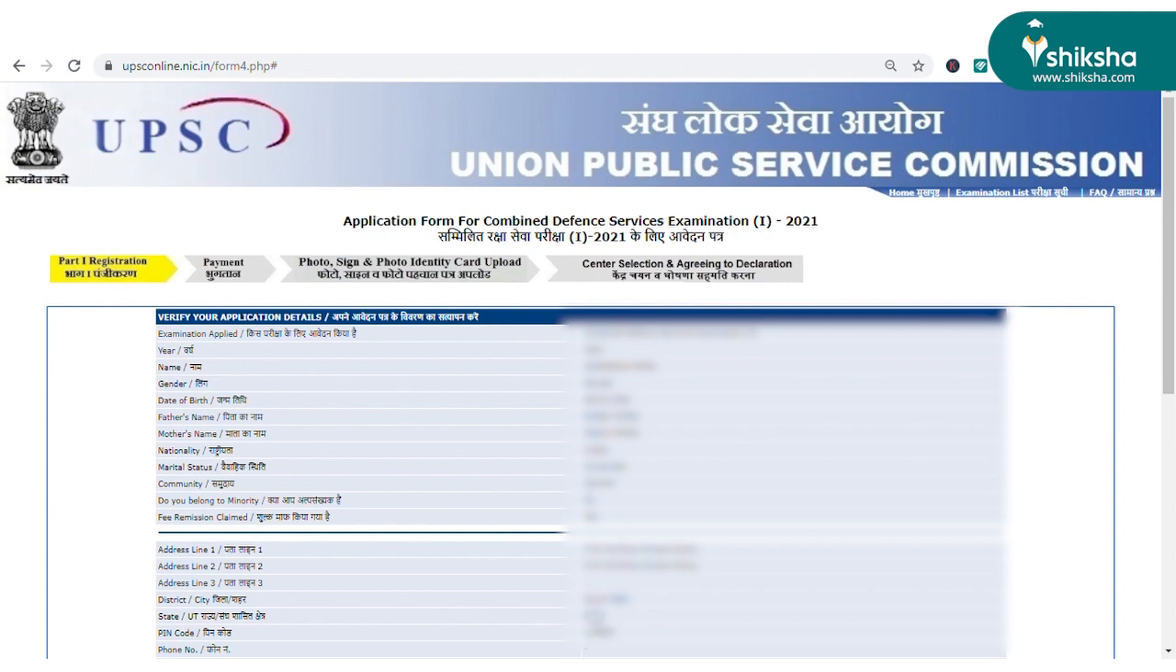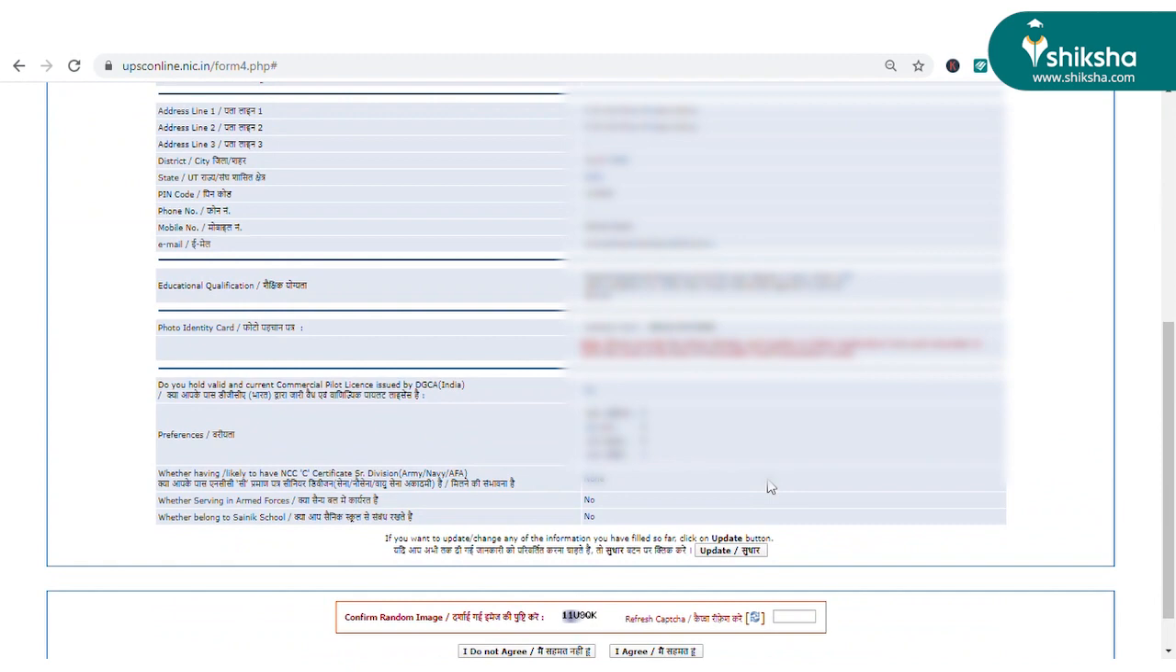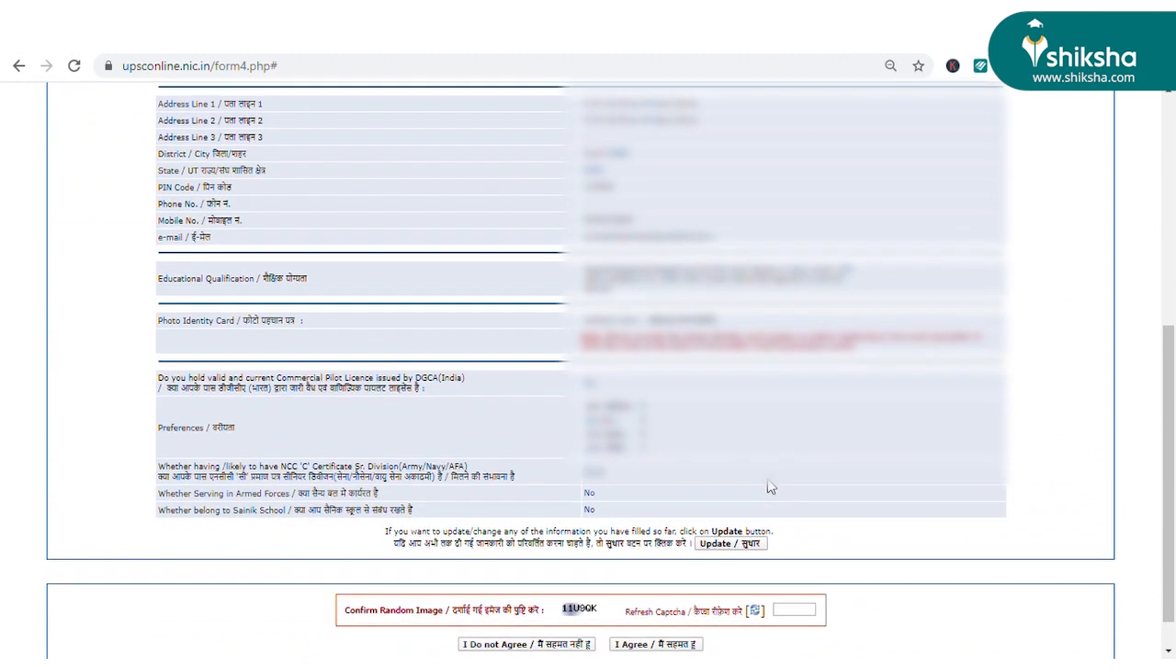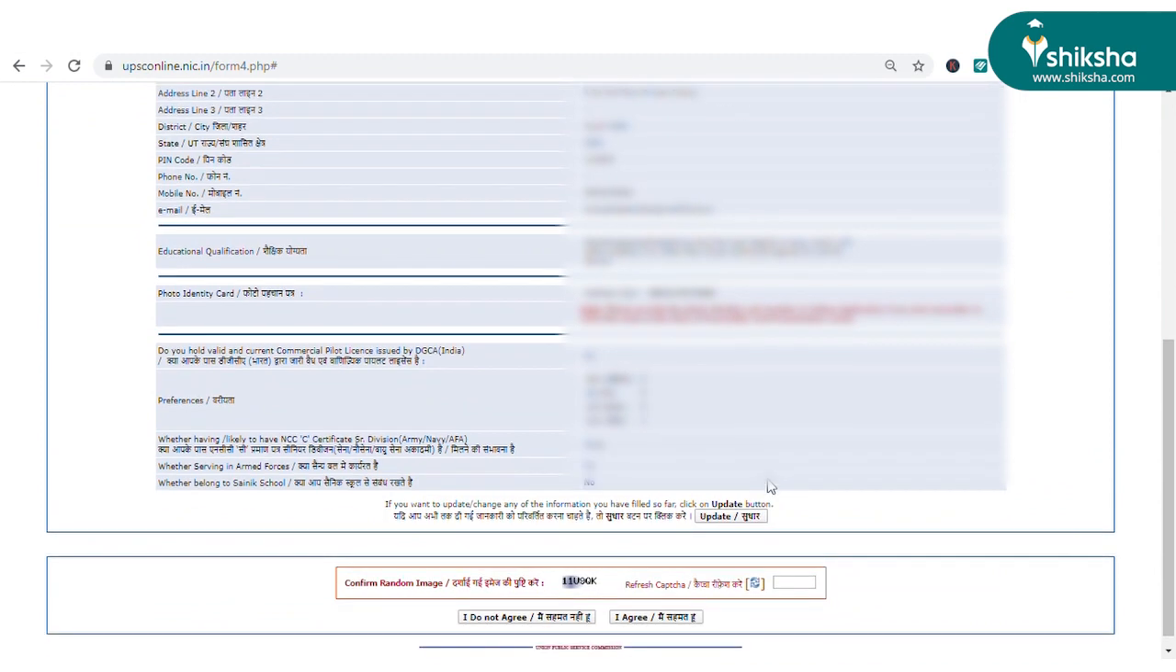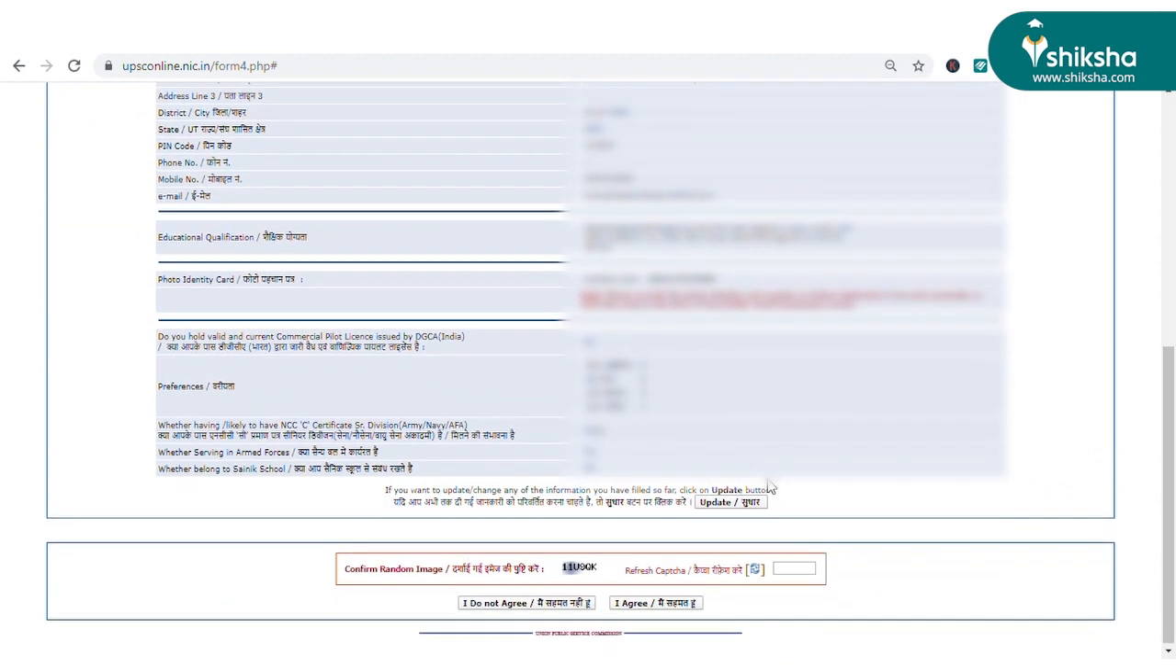Candidates should verify their application details such as name, gender, date of birth, father's name, mother's name, nationality, community, address, phone number, PIN code and email address. They should also verify their educational qualification and the photo identity card number. Candidates can make changes, if any, by clicking the update button.